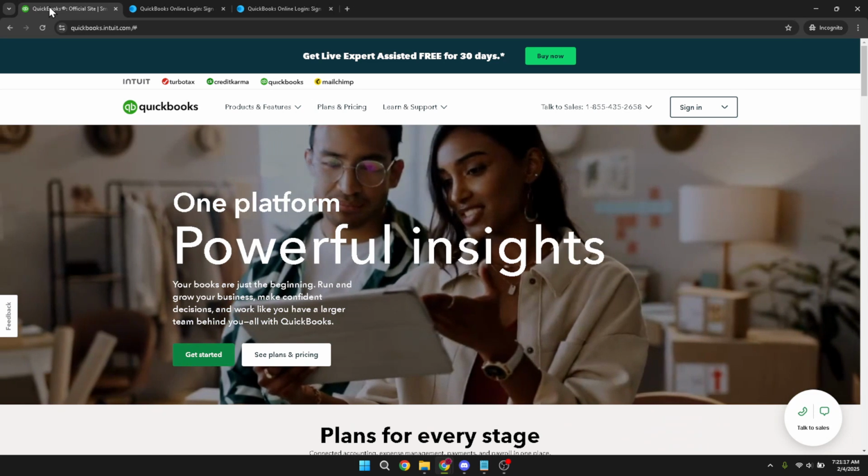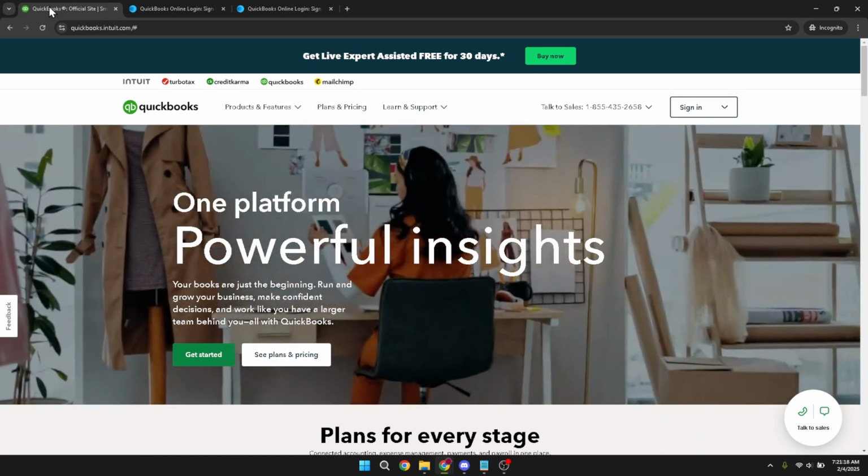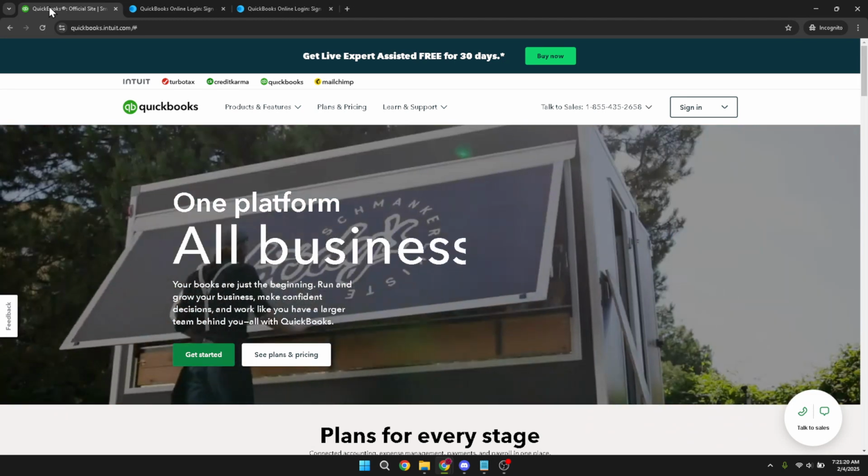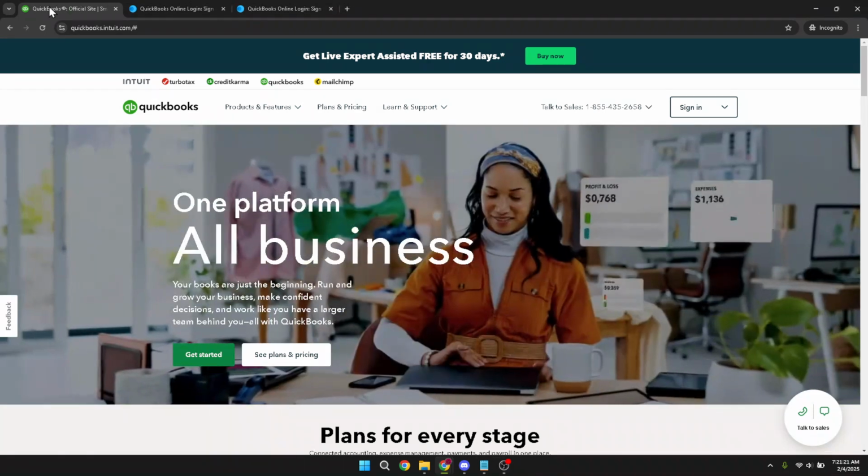Remember, safeguarding your QuickBooks account is as simple as knowing how to sign in and out properly. That's all there is to it. With just a few clicks, you've successfully logged out of QuickBooks Online.